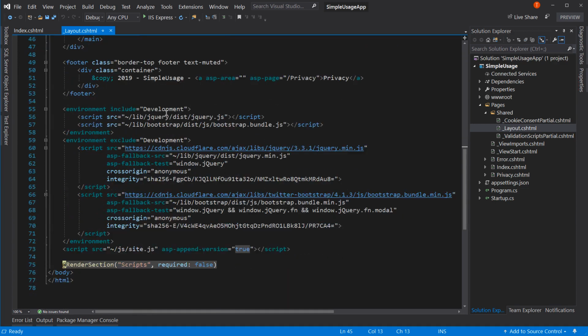Okay. And then down here, we also see that environment include development and environment exclude development do the same thing for JavaScript that it was doing for CSS. It's bringing in the Cloudflare versions that are cached and are faster than our server. And it's falling back to the on-prem.